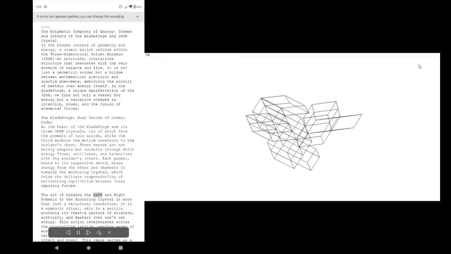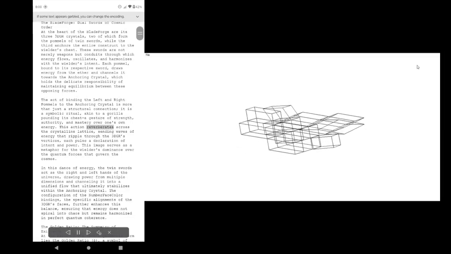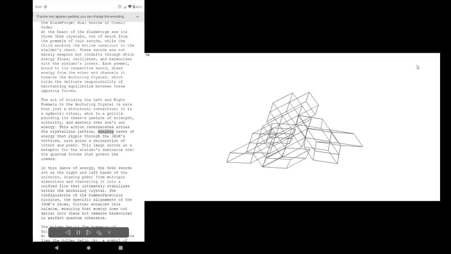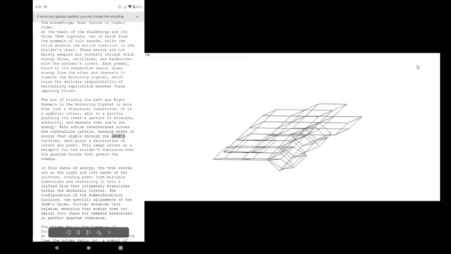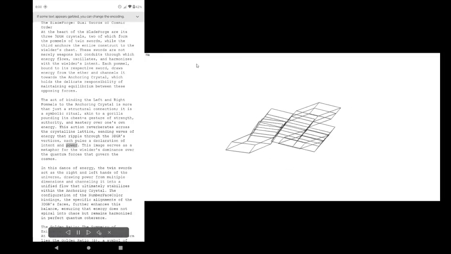The act of binding the left and right pommels to the anchoring crystal is more than just a structural connection. It is a symbolic ritual, akin to a gorilla pounding its chest, a gesture of strength, authority, and mastery over one's own energy. This action reverberates across the crystalline lattice, sending waves of energy that ripple through the 3D-JAR's vertices, each pulse a declaration of intent and power. This image serves as a metaphor for the wielder's dominance over the quantum forces that govern the cosmos.